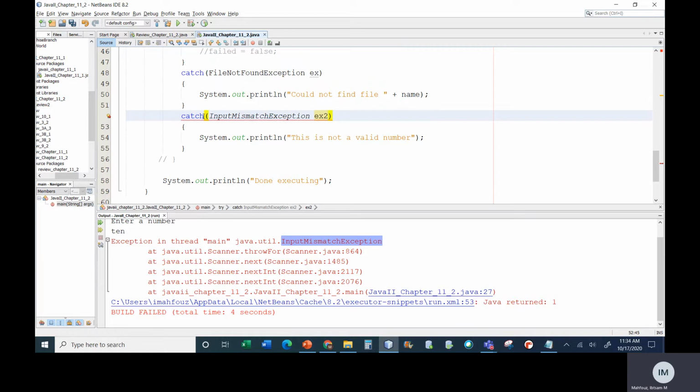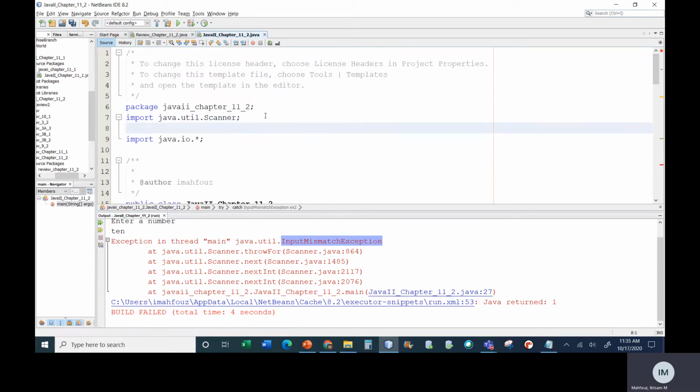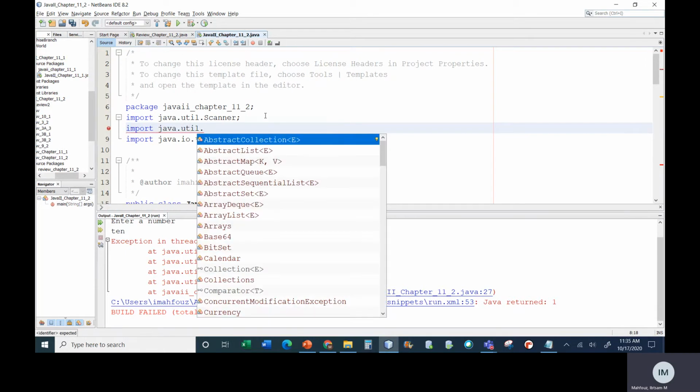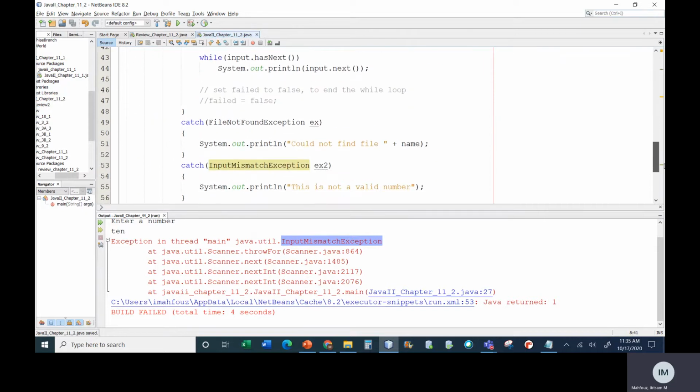Looks like I have a spelling mistake somewhere. Cannot find symbol input mismatch exception. Let me just copy it. Looks like I need to import it. Let's import java.util.InputMismatchException. Okay, now the error went away. So this one I have to import.